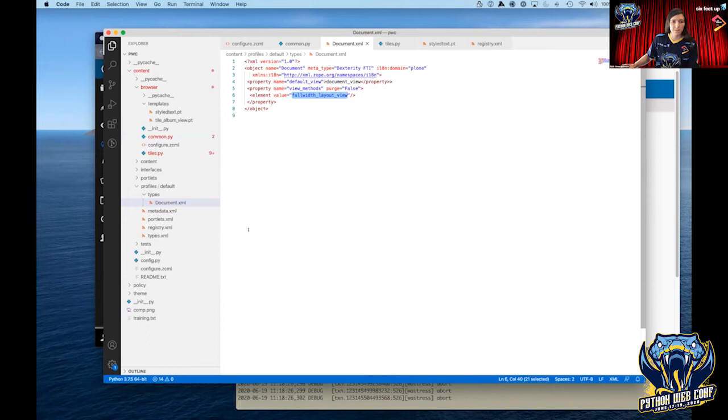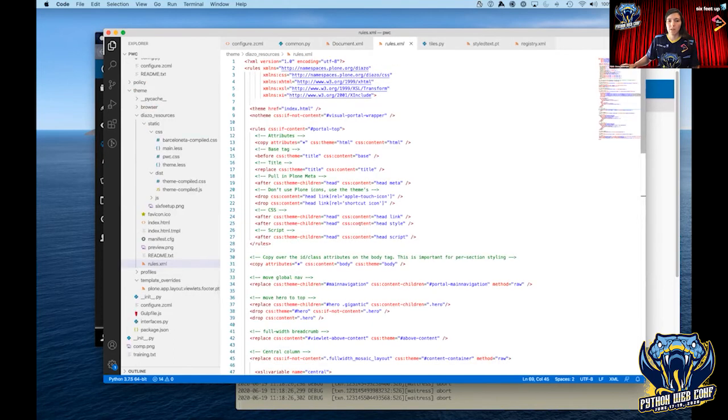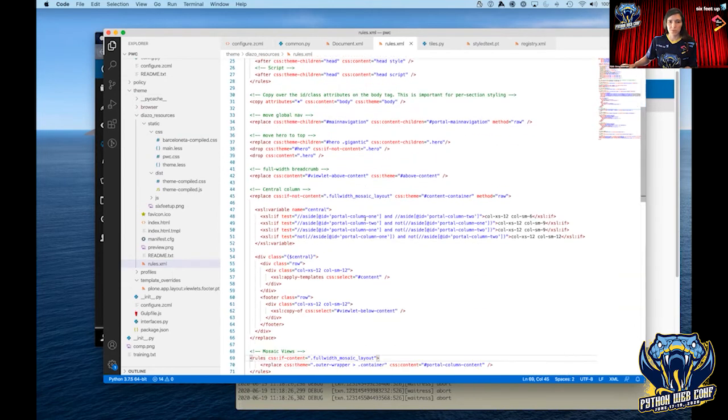And then the last piece was I changed the rules.xml, because remember I said I want it to fill the width of the browser. You know, I don't want it to be in the content column. I don't want to display the right and left portlets. So I did make a change to the diazo rules.